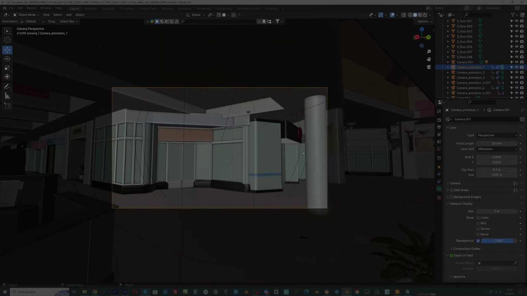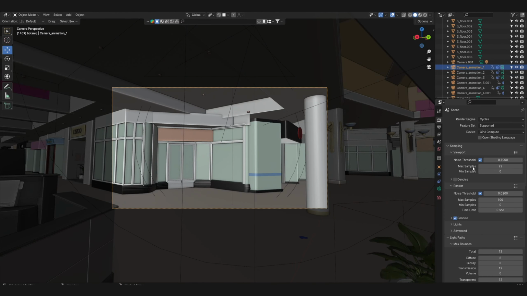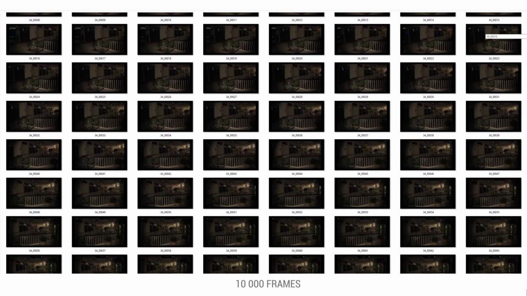For the final render, I use about 1K resolution and 100 samples, which is not enough, especially in some places with less light. I wish I could have added more samples, but since 10,000 frames had to be rendered and the average time was about 1 minute per frame, 7 minutes of animation took a whole week to render.